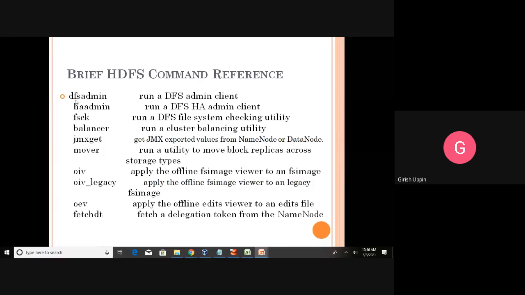DFS admin, run a DFS admin client. So if you want to log in as a DFS admin, certain privileges are not given to the regular user. That time what you can do is you can run those commands using the DFS admin, so it will have elevated privileges. Then HA admin, high availability admin, so it will run the DFS HA admin client.